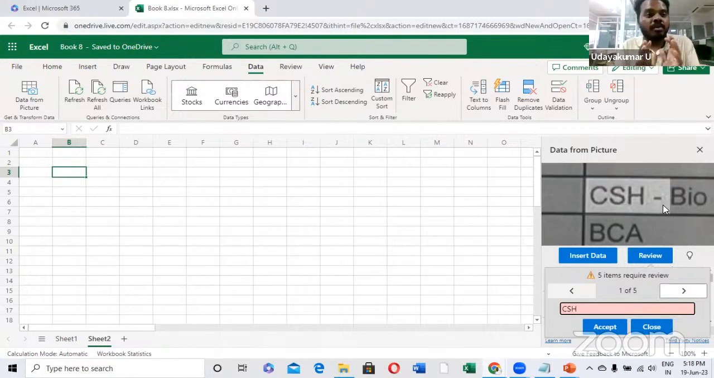This is the most important problem while we convert the data, because this will be separated into 2 columns. You can see CSH space - space Biotech. So this entire text will be in one single column and the remaining text, Biotech, will be in a second column. The column will be created dynamically. Once the data is correctly updated, we can click the Accept button here.